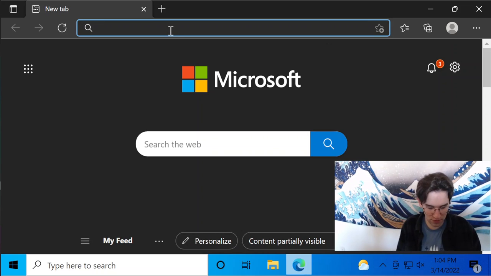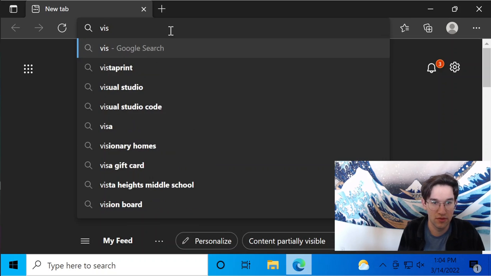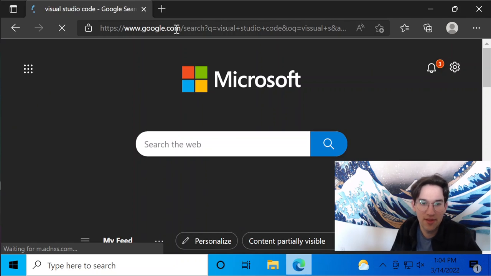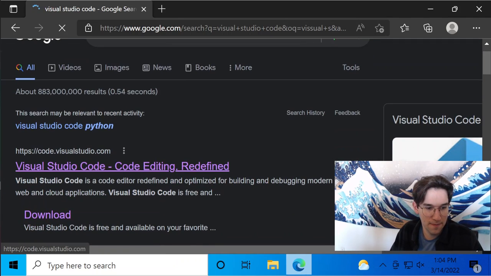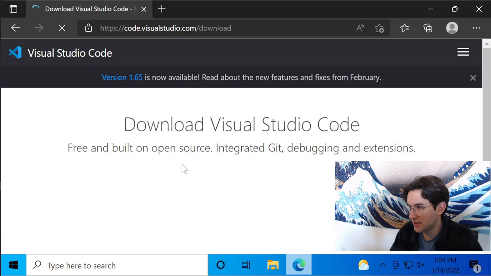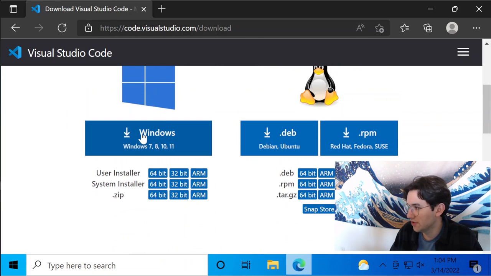So first of all, we want to search for Visual Studio Code. And you're just going to click on the download. Get to this page. You're going to click on the version for Windows, download that and install it. It'll show up in your downloads folder.